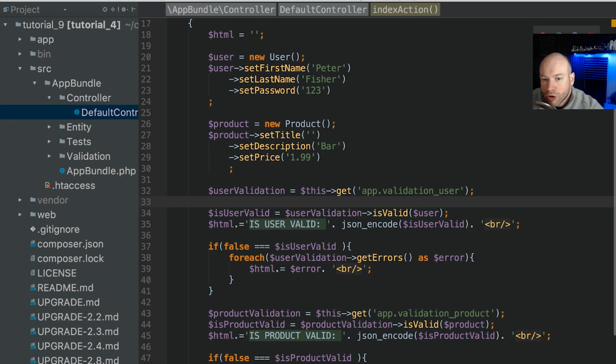So we're in the default controller here, and as you can see, we are pulling out two services, the app.validation user and app.validation product. So we are publicly accessing two services from the dependency container in Symfony using this get and this get down here.